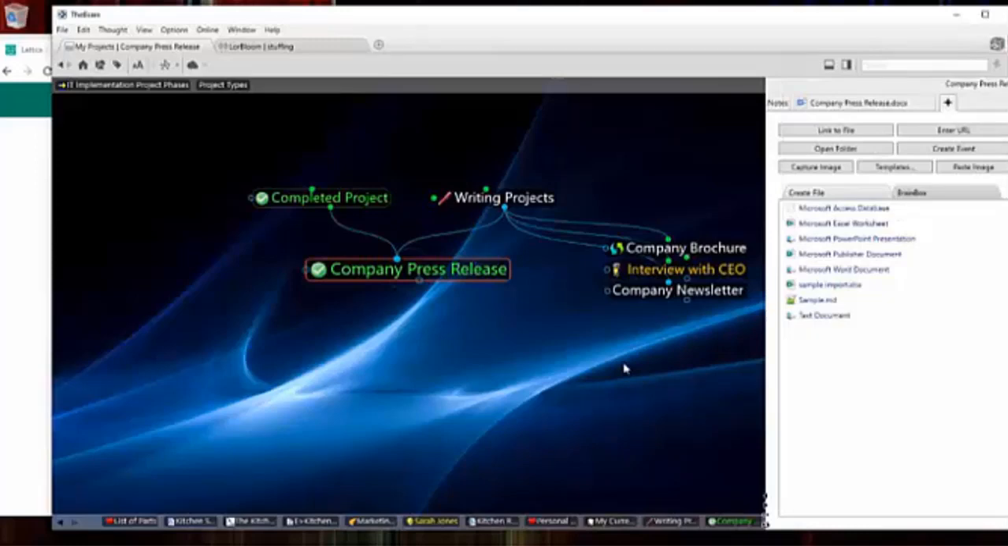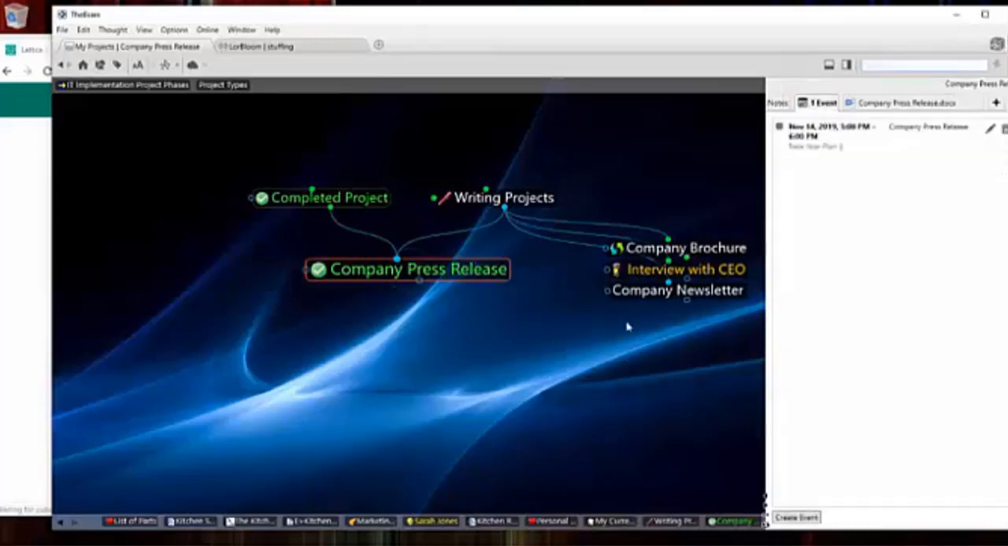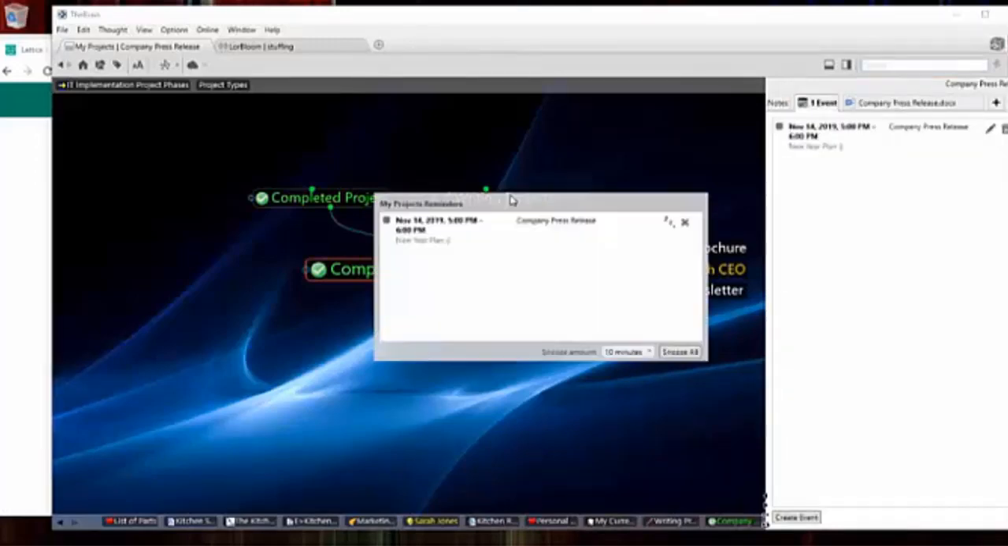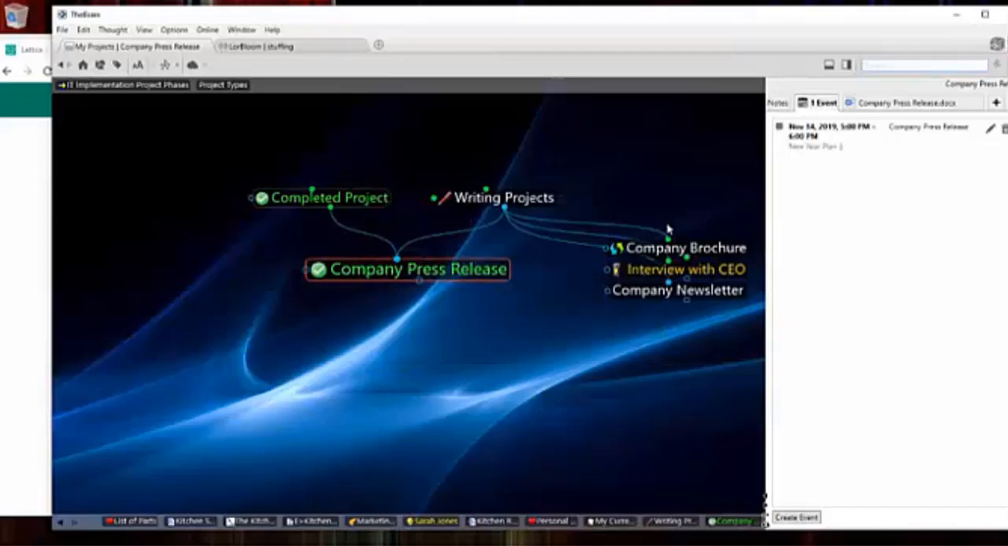I can continue. I was about to continue clicking through my brain, but I am presented with this screen. In the brain called My Projects, I've got a reminder. It's the company press release for the New Year plan. It was supposed to happen on November 14th at 5 p.m. So from here, I can snooze. The snooze is set to 10 minutes, or I can just click the X and delete that reminder. It took place. I no longer need to be reminded. I'll snooze just so you can see if I'm still in this brain. It'll pop up again. But let's open up the brain's timeline.